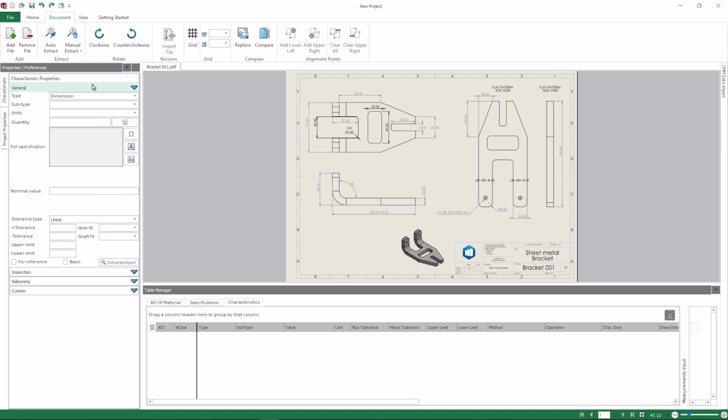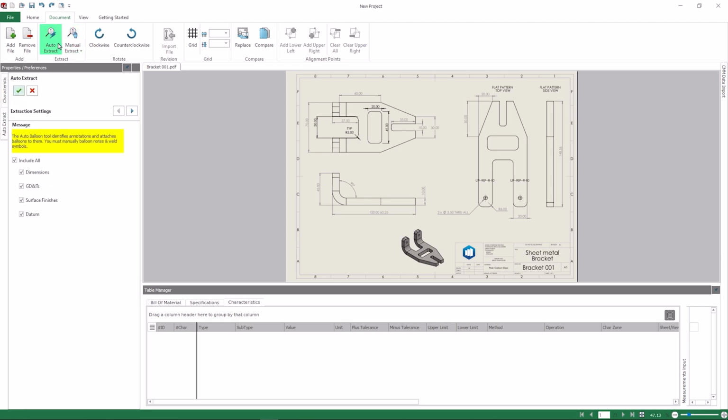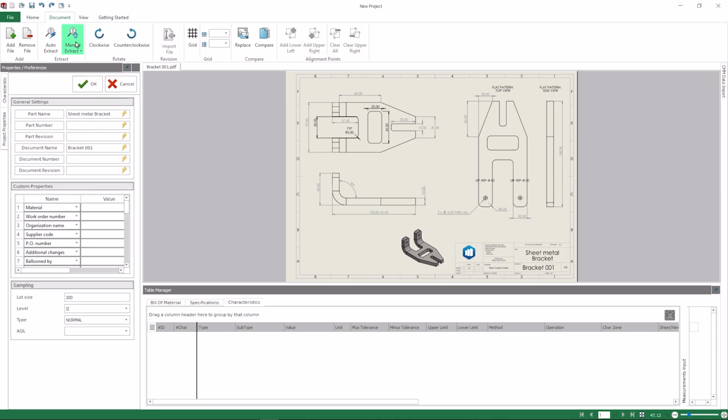The next stage is to capture the dimensions for our bill of characteristics. We can use auto extract. This will automatically capture our dimensions, geometric tolerances, surface finishes, and datums. We can also manually extract. This is usually used for singular dimensions. In our case, we'll use manual extracts, and we'll start by capturing some linear dimensions.